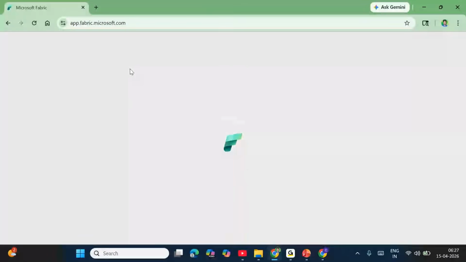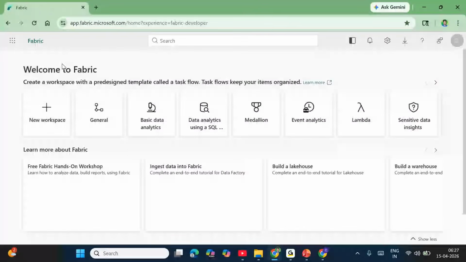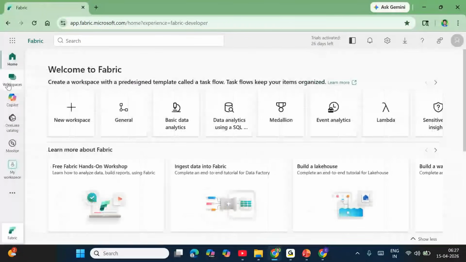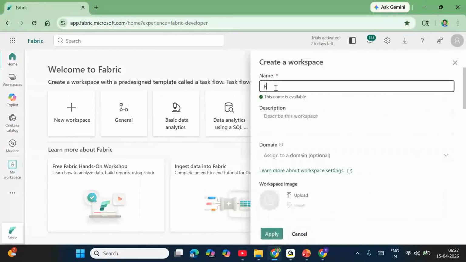Okay. Now go to workspace theme. Let's create a new workspace. Fabric data engineering day 27. Click apply.